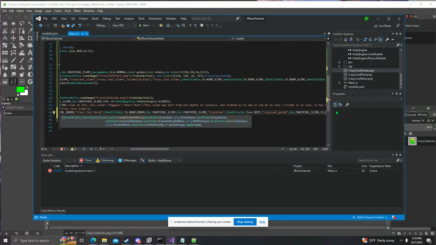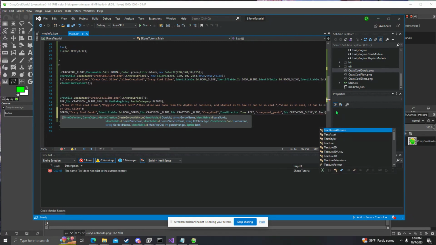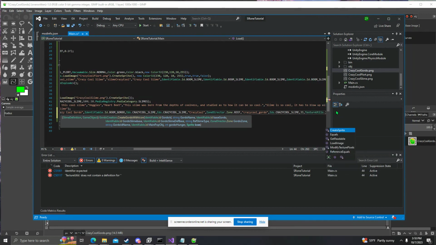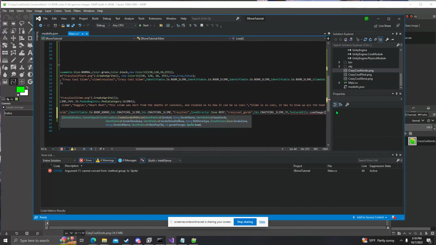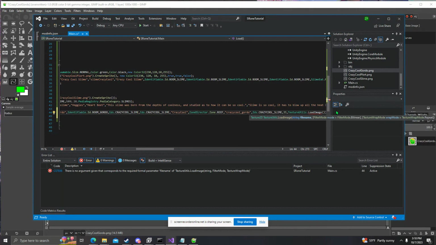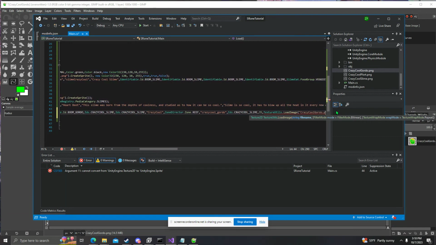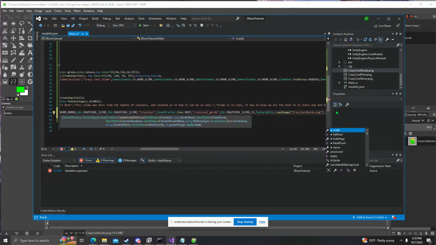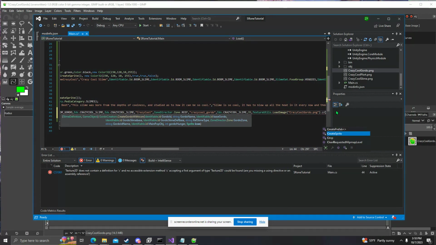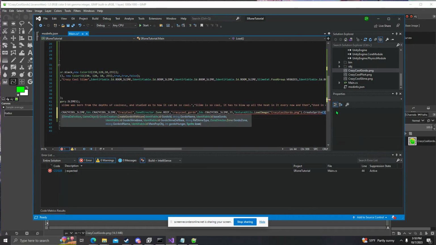And their icon is going to be, let's go ahead and do TextureUtils.LoadImage. Load our image being the crazy cool gordo.png. Turn it into a sprite. So CreateSprite. Cool. And that's it.